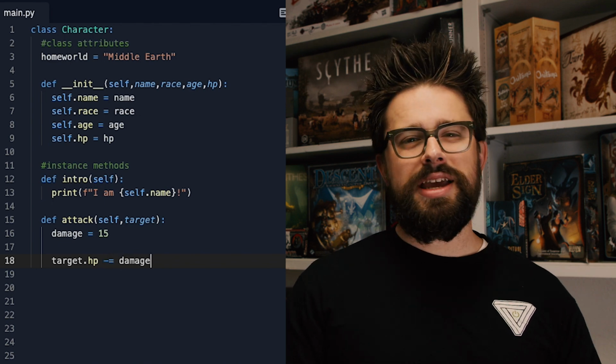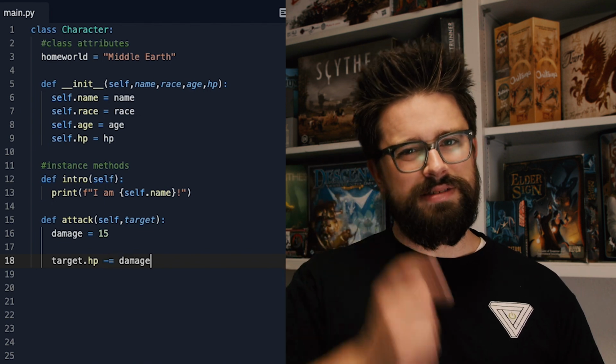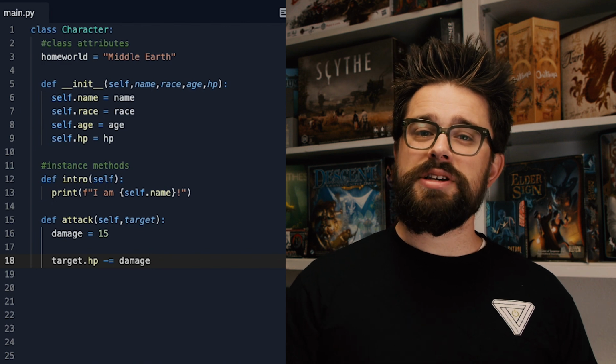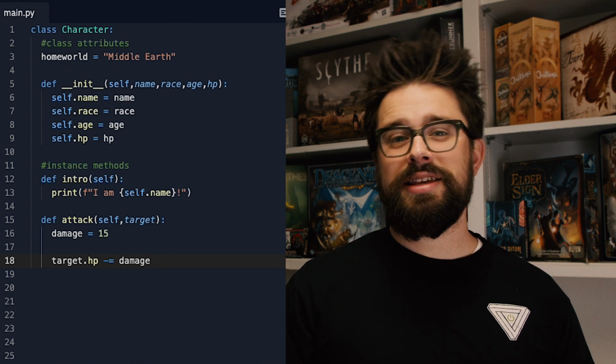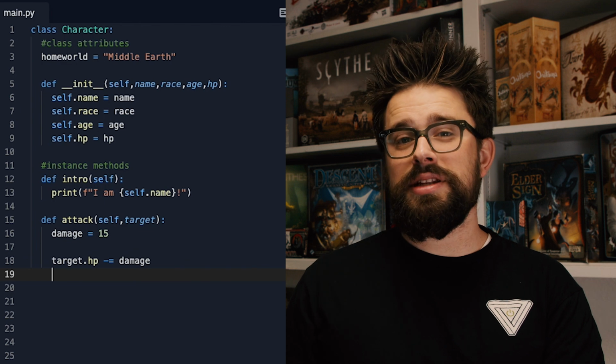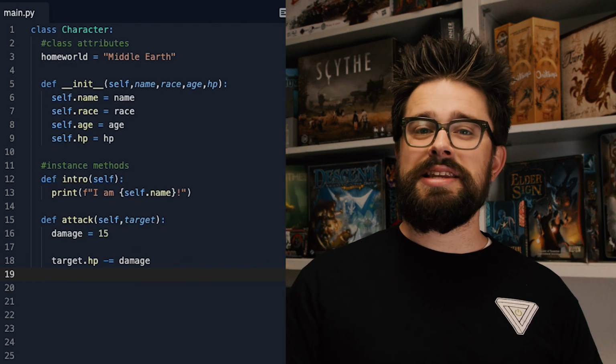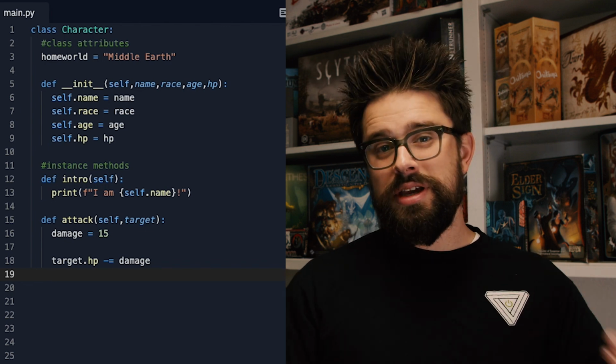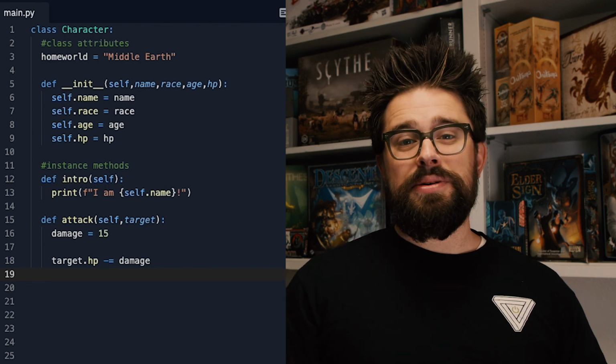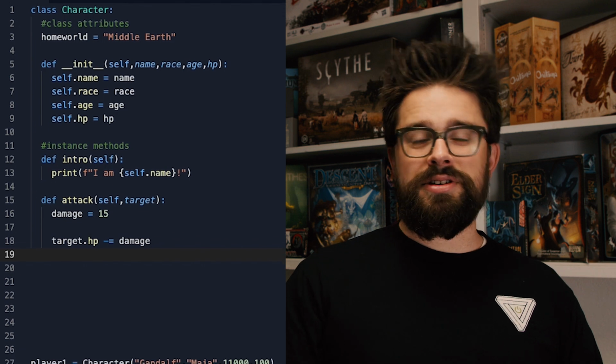Now you might be wondering, hey, we don't have a class called target. Now remember, parameters are just placeholders for the real data that gets passed in as an argument later on. Target will be another instance that has an attribute of HP that we can manipulate. Looks good! Now, let's make another instance of character to interact with.